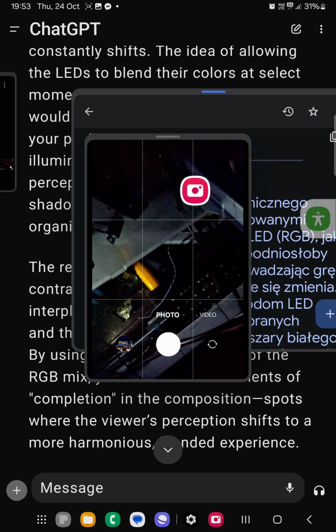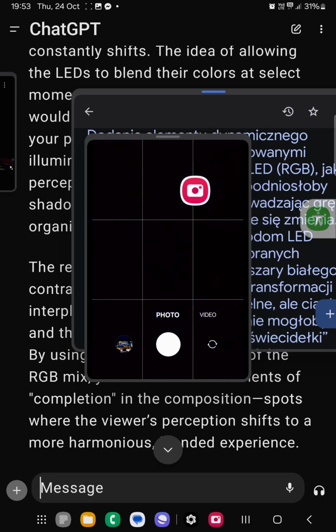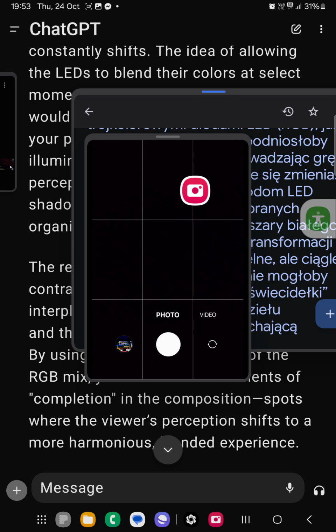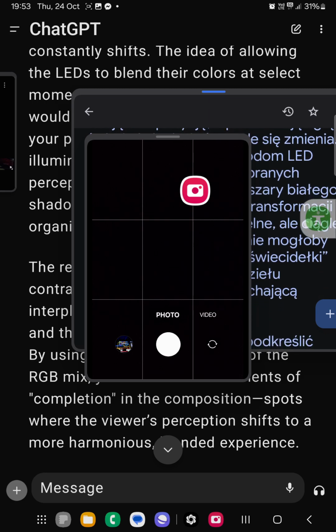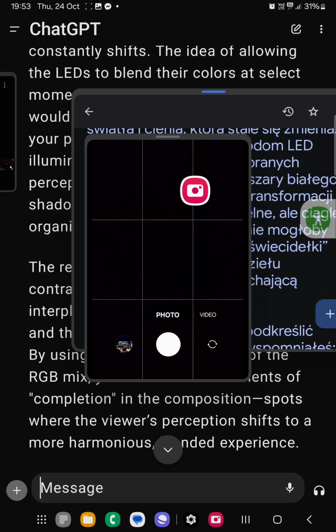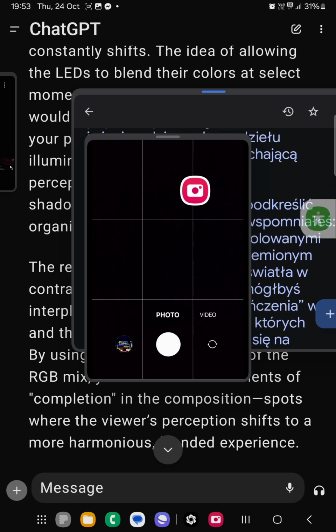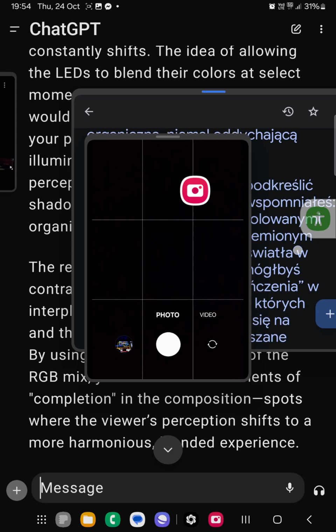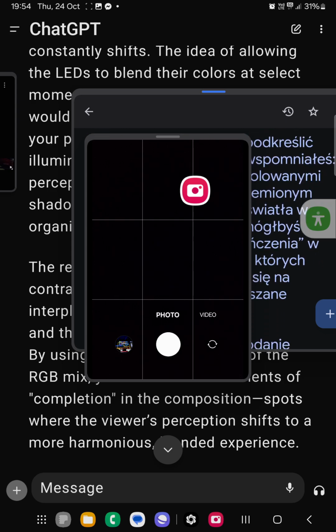The idea of allowing the LEDs to blend their colors at select moments. Creating areas of white light would add depth and transformation to your piece. This subtle yet ever-changing illumination could enhance the perception of the Schweinsteigelke and shadows, giving the entire work an organic, almost breathing quality. The resulting effect could highlight the contrasts you've already mentioned. The interplay between This is vibrant, perhaps the most important part of this video. isolated colors and the grayish, grounded background. By using white light as a result of the RGB mix, you could create moments of completion in the composition, spots where the viewer's perception shifts to a more harmonious, blended experience.